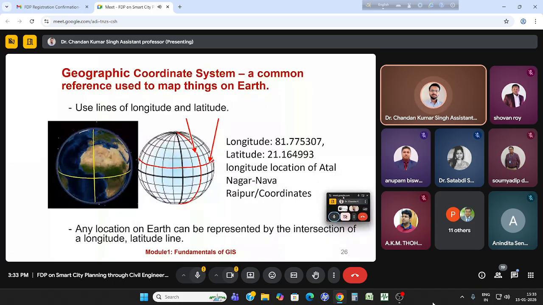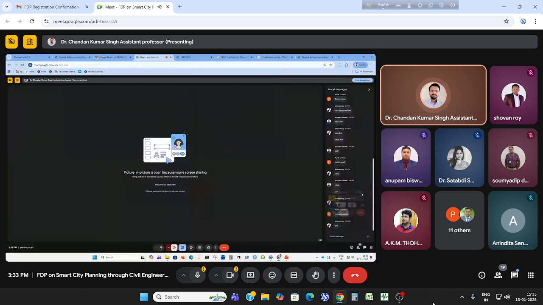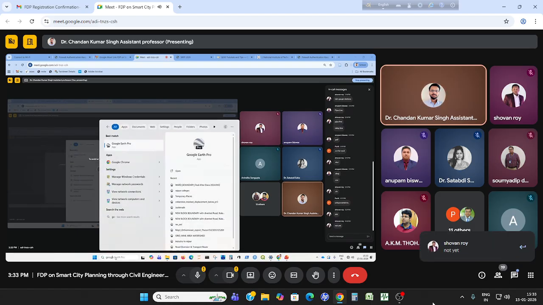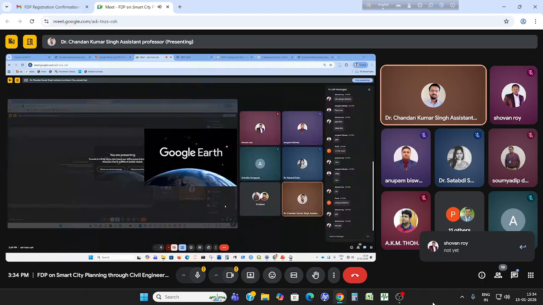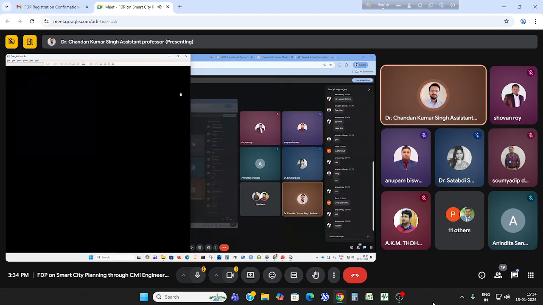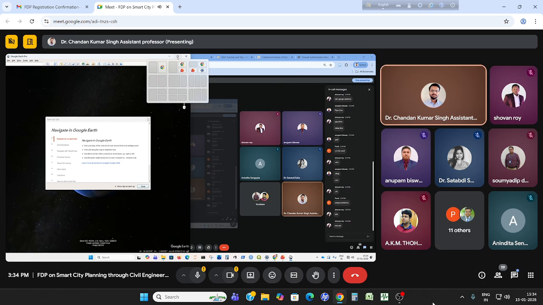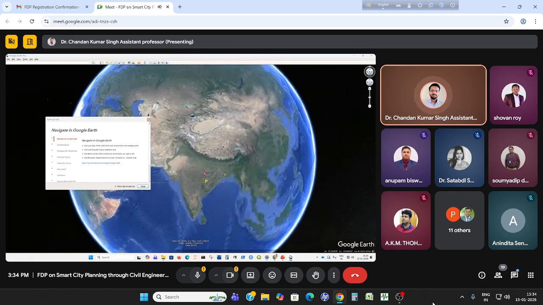How many of you have installed Google Earth? Do you have Google Earth installed with you? Not yet. Those who have not installed, I request you to install. It is a free tool. I would recommend installing Google Earth Pro. Those who want to work with GIS, it is a very important tool.